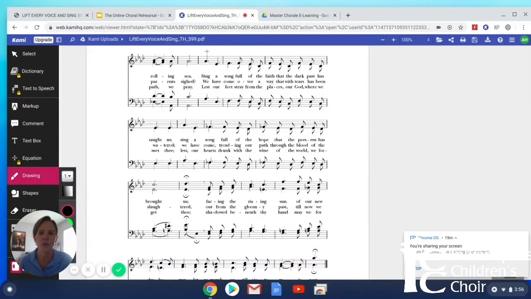And that unison section, folks, is right here, right? All the way from here to where we end with this four-part cadence. Okay, so there's our unison section. So we would either listen to the teacher or a student leader singing that part and modeling it, right?